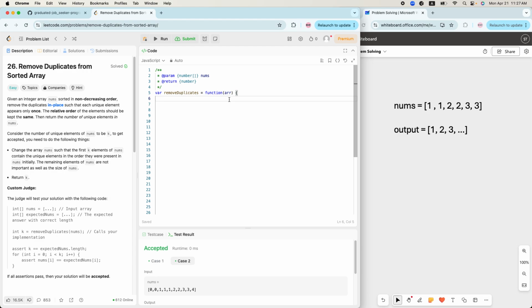A new session, and today we are supposed to work on another problem from LeetCode. It is about removing duplicates from a sorted array. The question says, given an integer array nums sorted in non-decreasing order. Non-decreasing order means from a smaller number to bigger number. Remove the duplicates in place.